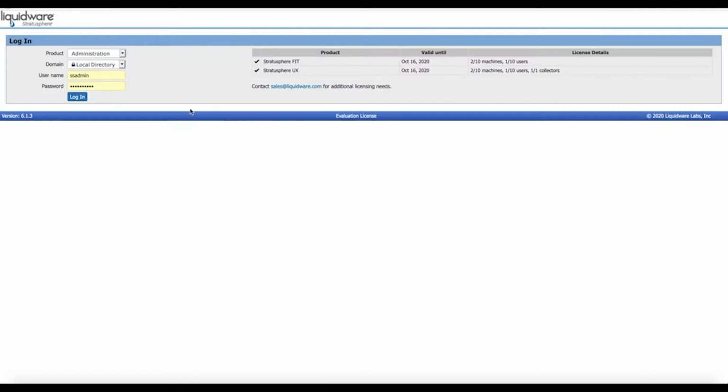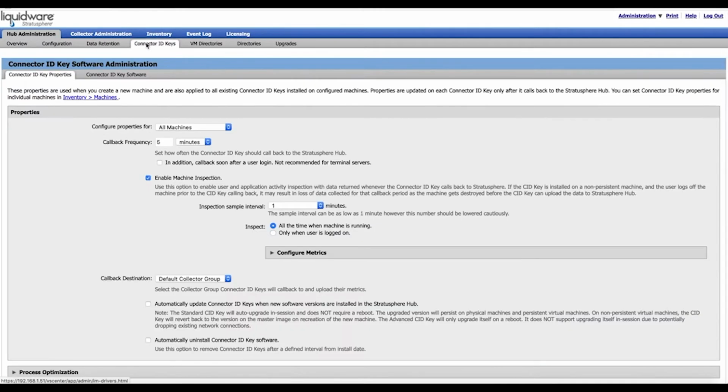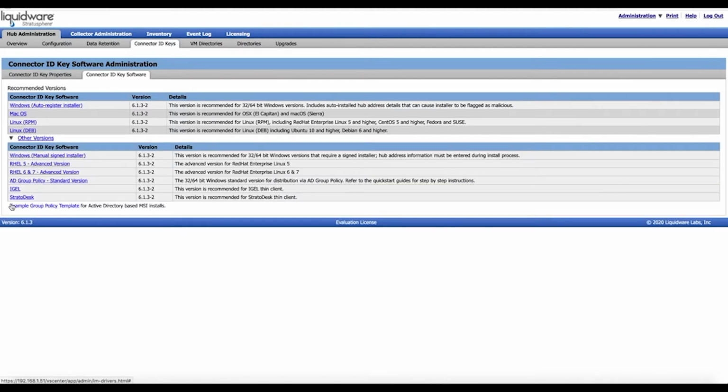So the first thing that I need to do is log into my Liquidware Hub, and download the Connector ID Key software. Now, this is under Connector ID Key software, other versions, and then you can download the Stratodesk specific version. Unlike what we would do with a Windows machine, where we would download it and then install it manually, what we're going to do is just use this file name for reference so that it downloads the correct file to the endpoint.